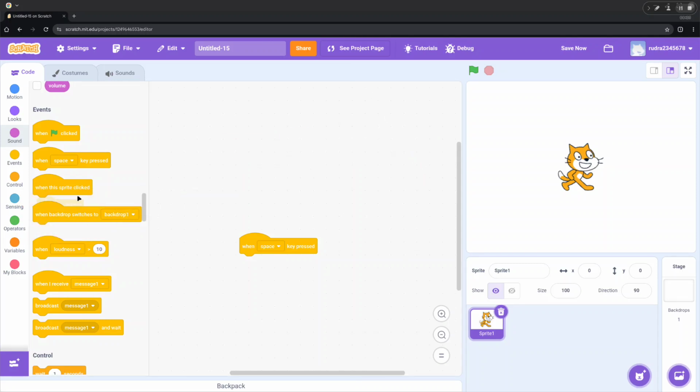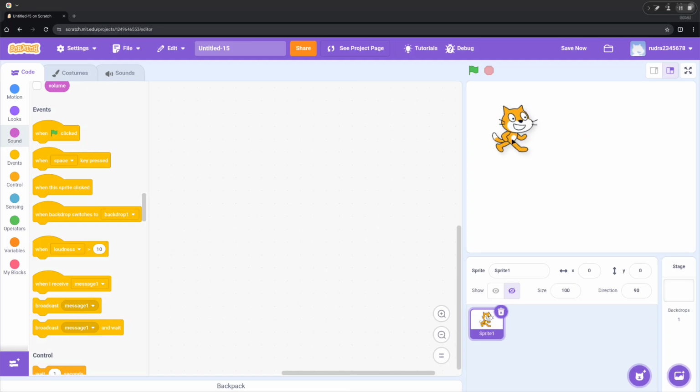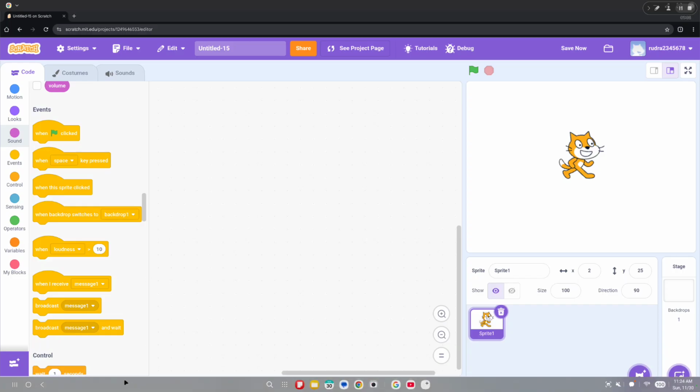So, what exactly are we supposed to do? Number one, I'm going to be using Scratchpad, but you can also use other things. But right now, I'm going to be using this. So, I'm going to put this back in the middle. And now, we're going to be using smooth movements. So, how to make smooth movement in Scratch.